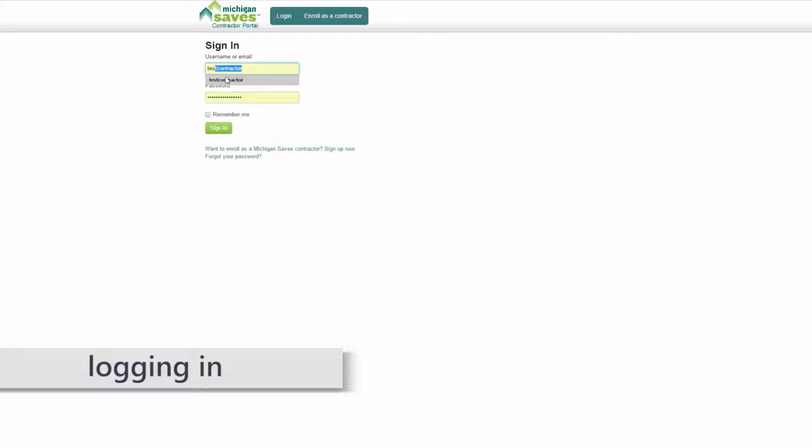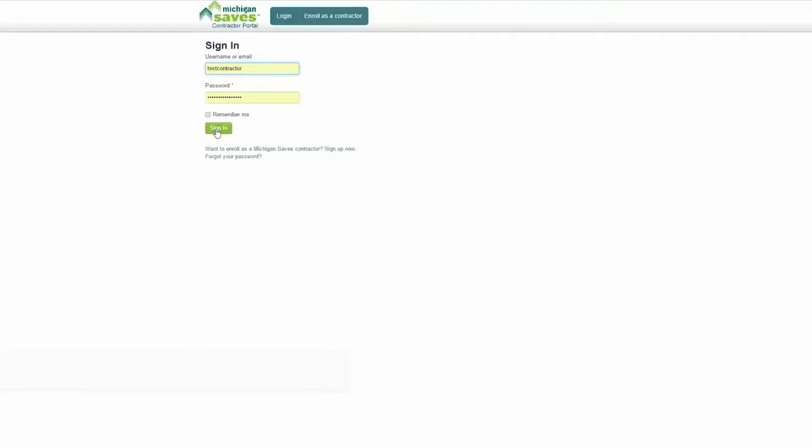Enter your username or email and password, then sign in. If you have forgotten your password, please click on the Forgot Password link, enter your email address, and instructions to reset your password will be emailed to you.